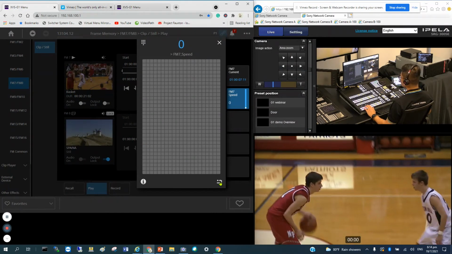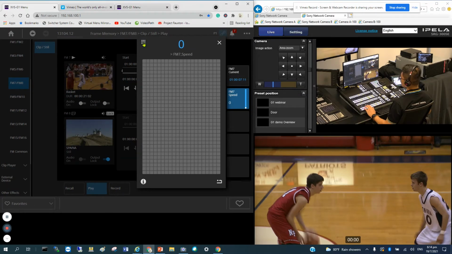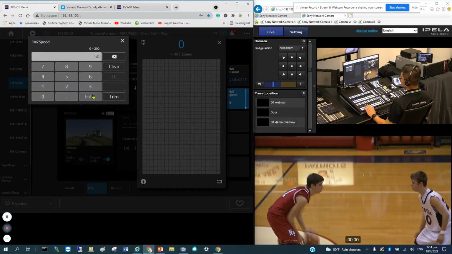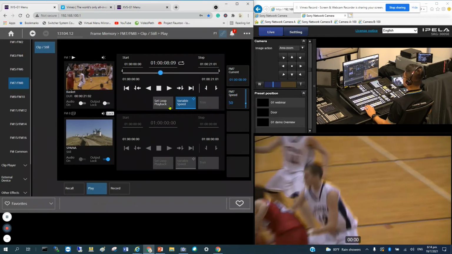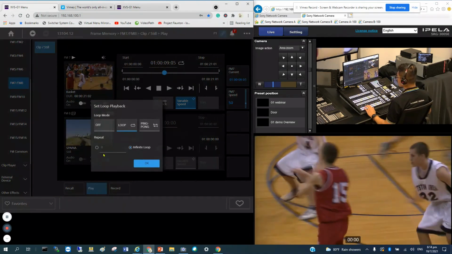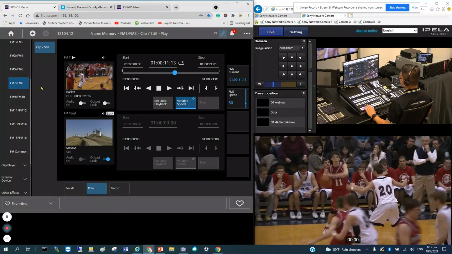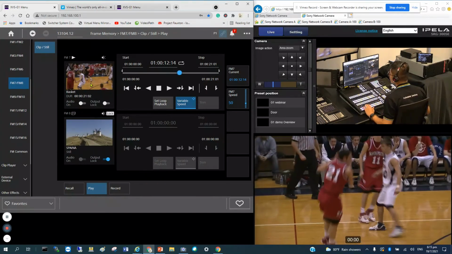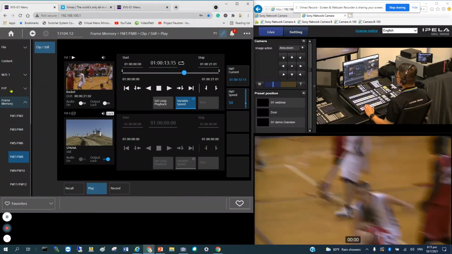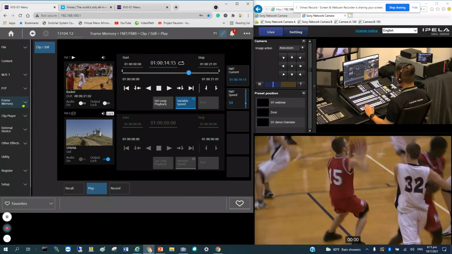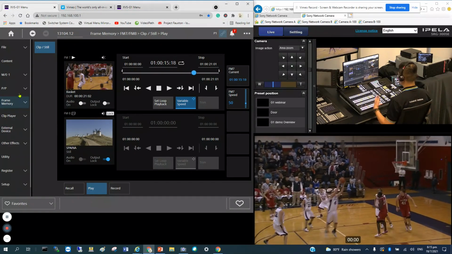This is back to default. Default is zero. So let me play back again. Okay, so also you can set a loop or playback right over here. Looping or a ping pong effect. This is our frame memory detail settings. I think it's very intuitive and also very easy to understand.